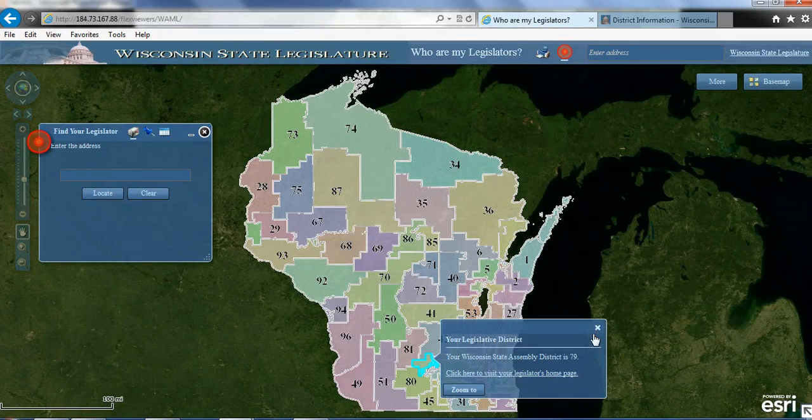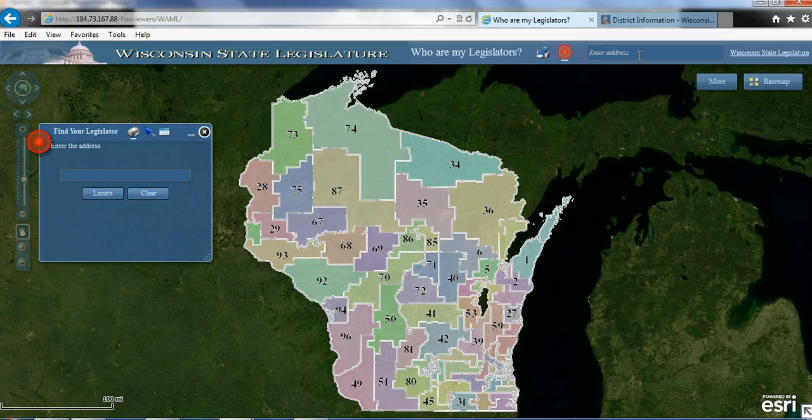As far as the rest of the application goes, you can also enter your address in the box up here. I did some customization for the links to take you to the legislative homepage. I also added the splash or the logo here, and also changed the title and the colors.